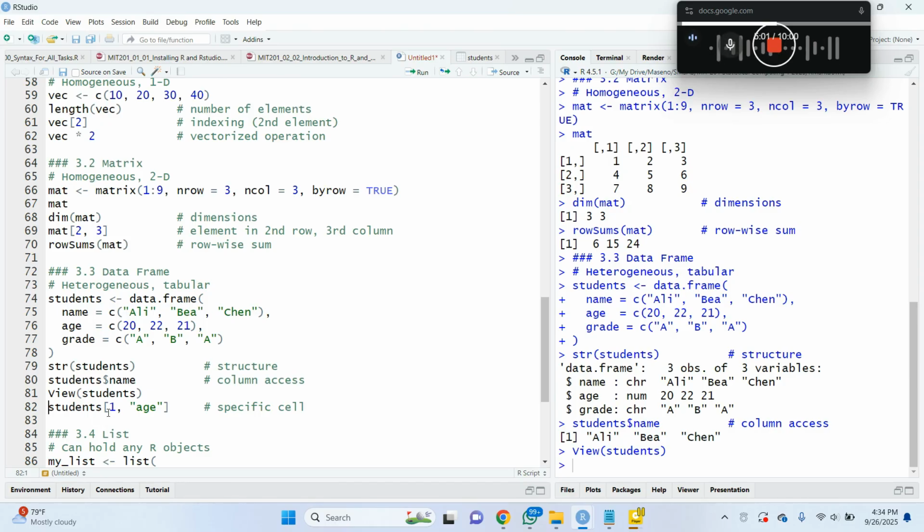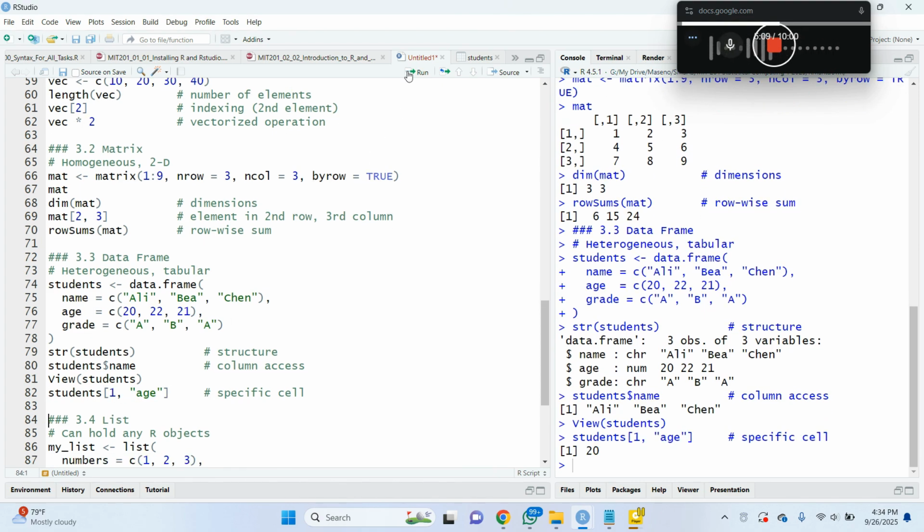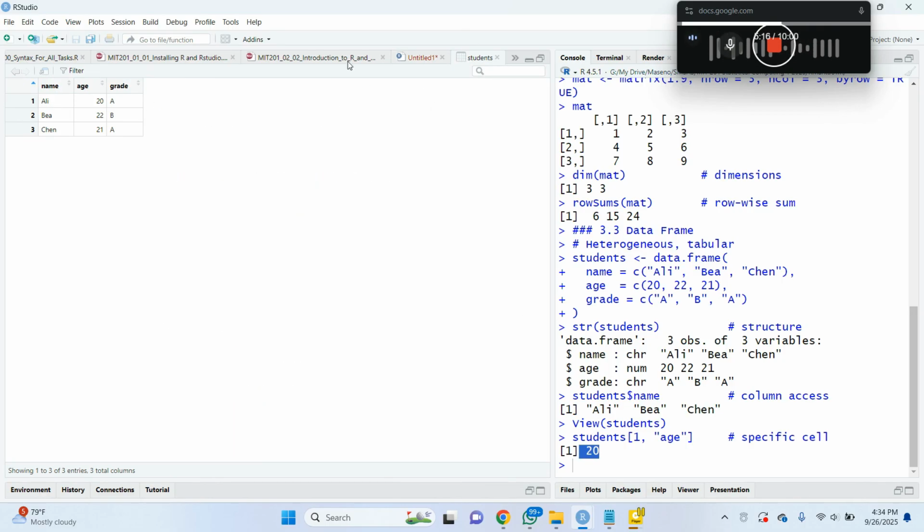And also you can subset. Remember, it is two-dimensional. You can subset the first row and the column called age. So when we do that, we get that the age of the person in the first row is 20. As you can see, even in this view, the first person has the value 20.